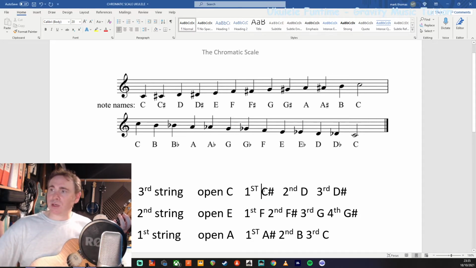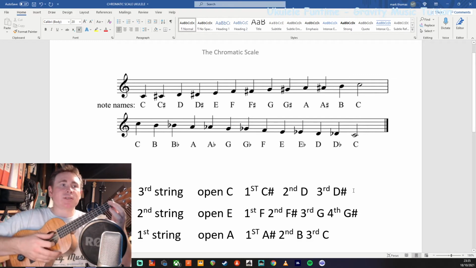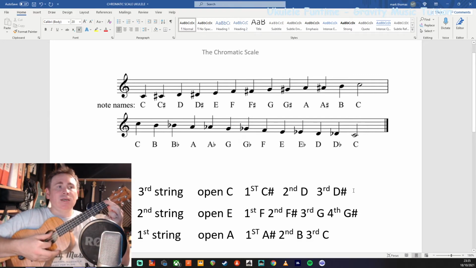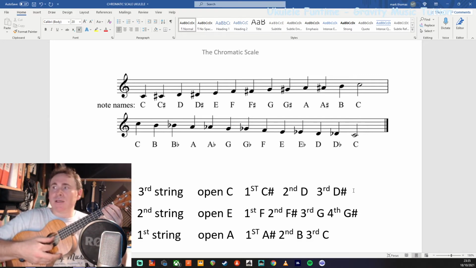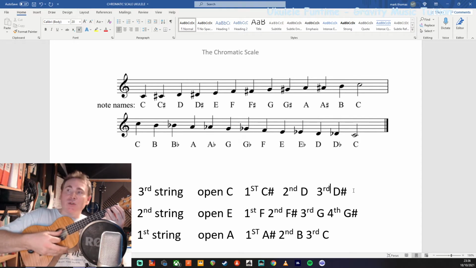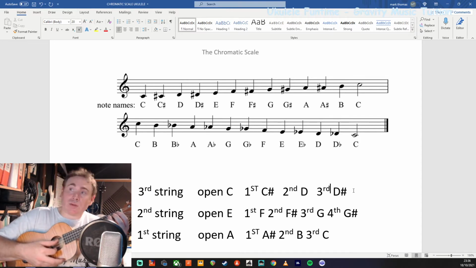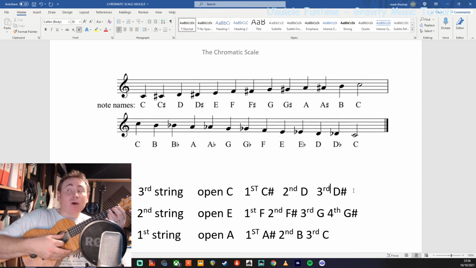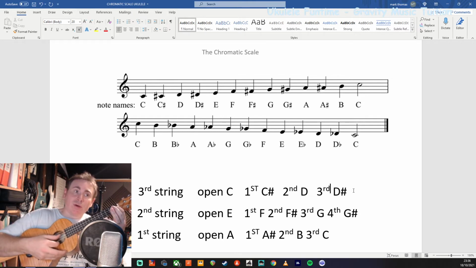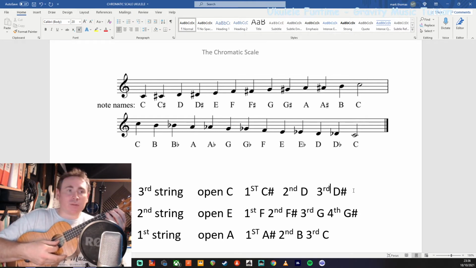Look, so you've got C sharp, first fret C sharp, and then the second fret D, and the third fret D sharp. So on this C string you're going to go C, C sharp, D, D sharp. So that's your chromatic scale, or the 12 musical notes starting on C, not A, because it's more musical and it will work better for you on the instrument that you're playing. C, C sharp, D, D sharp on that third string.